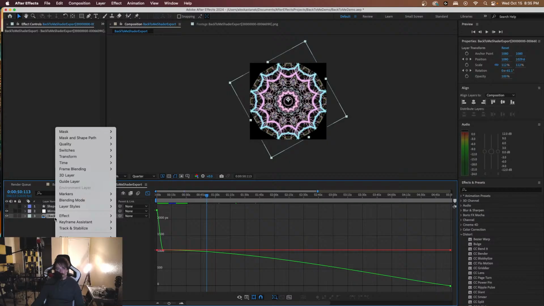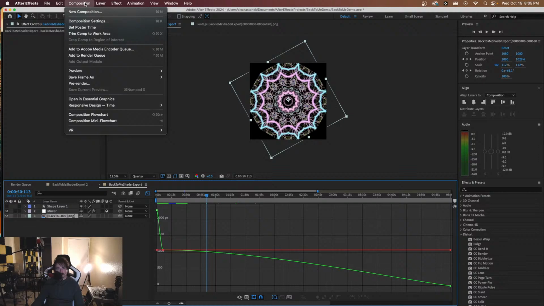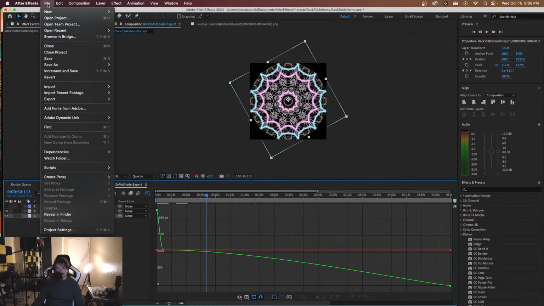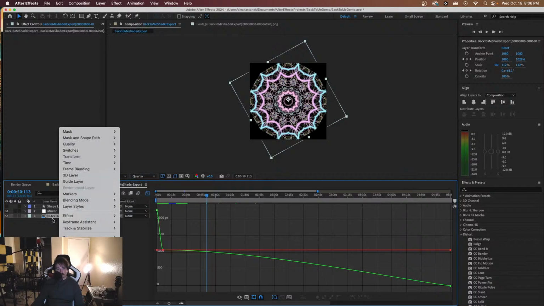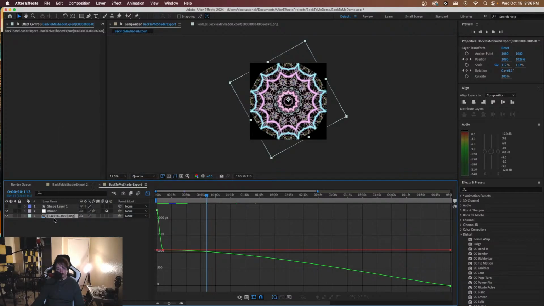Alright, let me try just duplicating this and seeing what this does. Can I duplicate you? Is that possible? Composition. Layer? I think this is a layer, right? So I would like to duplicate my layer. How do you duplicate a layer? Can I just do Control D? Oh, I can't. Cool.